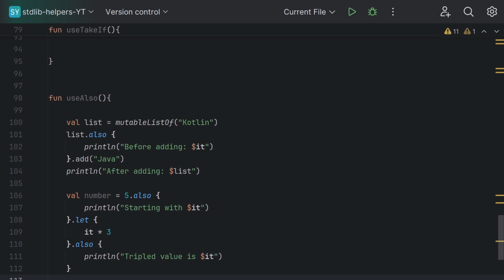Here, also lets us log information before and after modifying the number. This is useful for understanding the flow of a chained transformation. In this scenario, you would have the starting value and then the tripled value as follows. So you're able to do before and after of whatever you're wanting to implement.